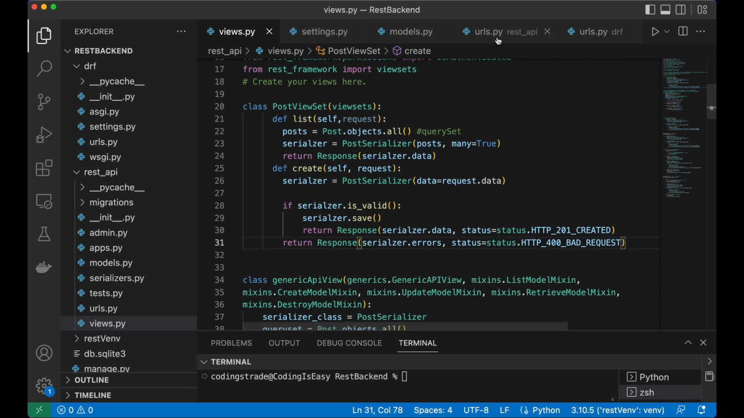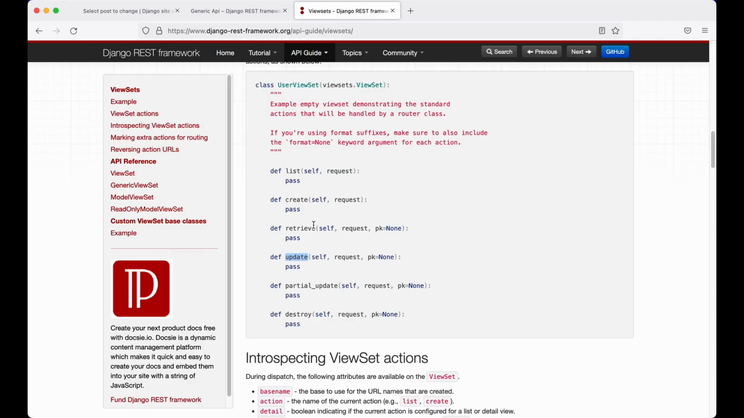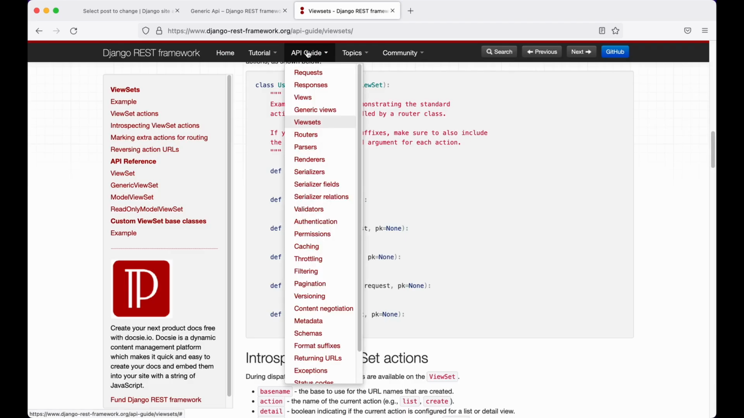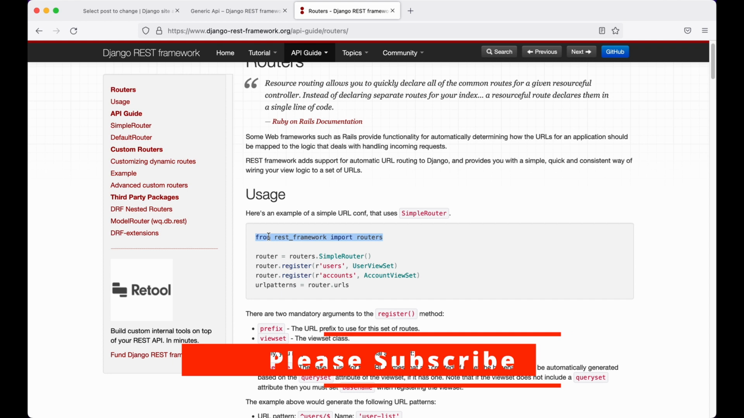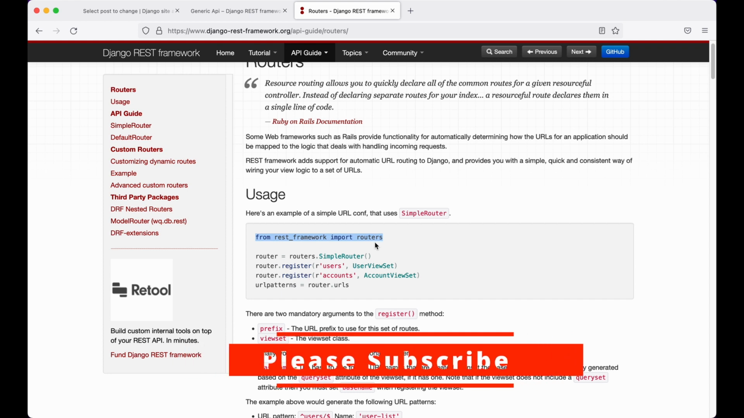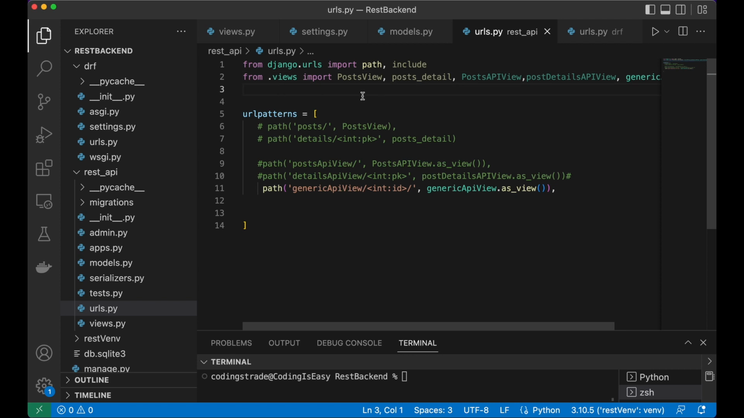And also we need our URLs. So for URLs, as I said, we need the router. So if we go back to documentation, it says we need the routers. So here are the routers and how to use them. So first of all, from REST framework, we will import the routers. So let me just copy this one and I'll paste it here inside our URLs like this.